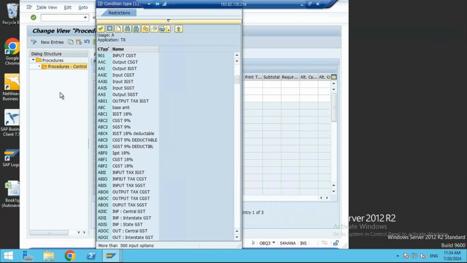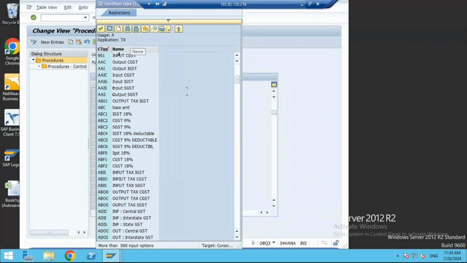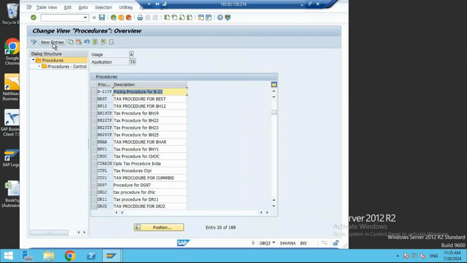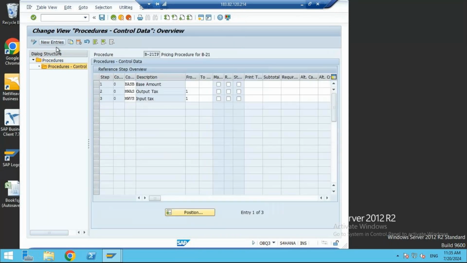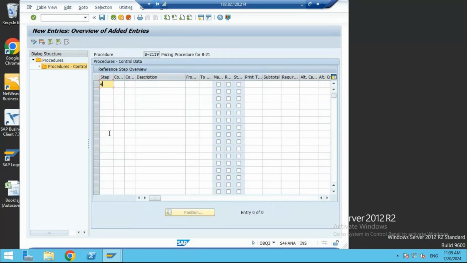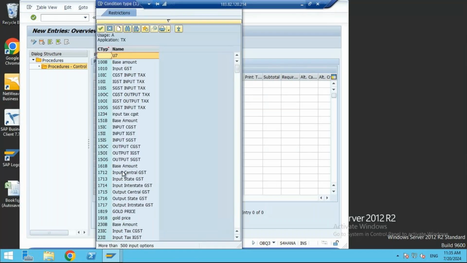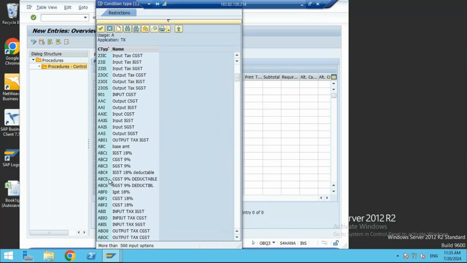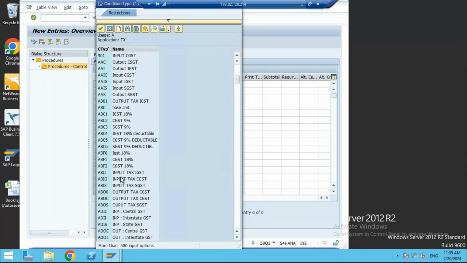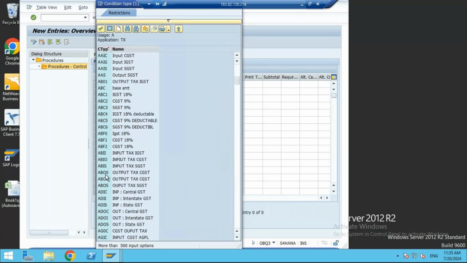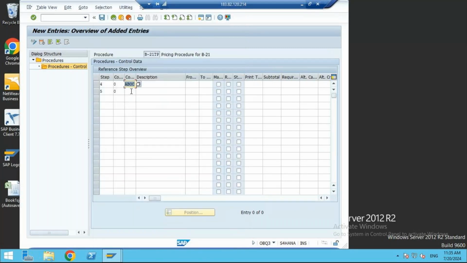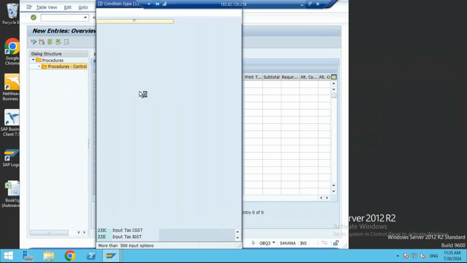What you can do, I'm going to create now. You see that. Go to the new entries. Add fourth line and fifth line. Add 0 again and take the conditions. As I mentioned, you can select this ABOC here. For CGST, ABOC, and for SGST, ABOS.